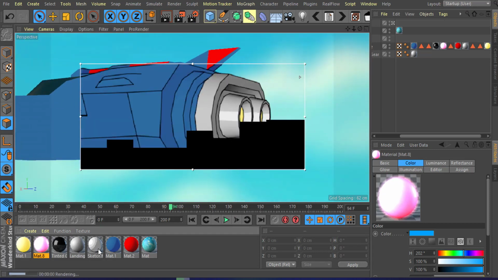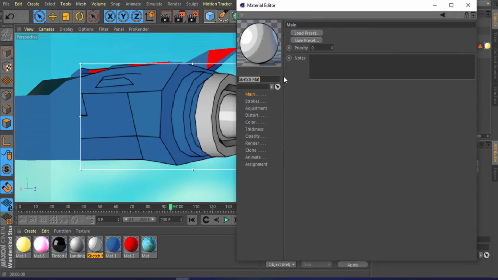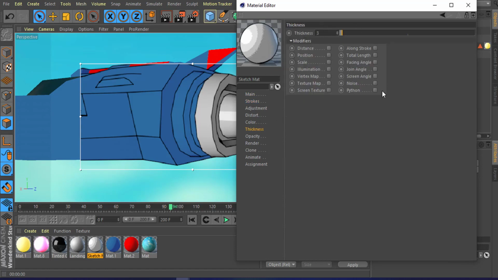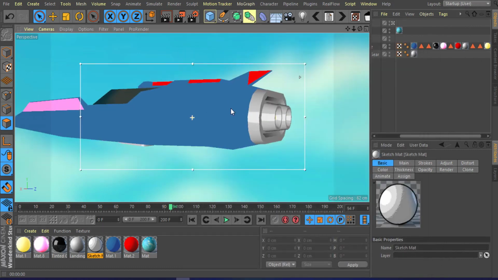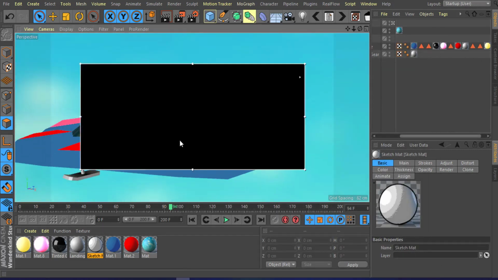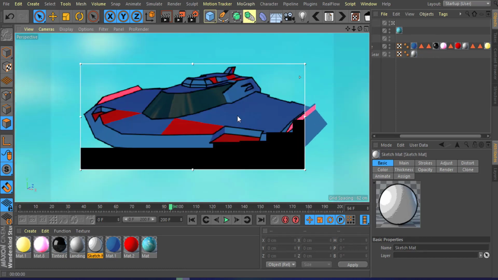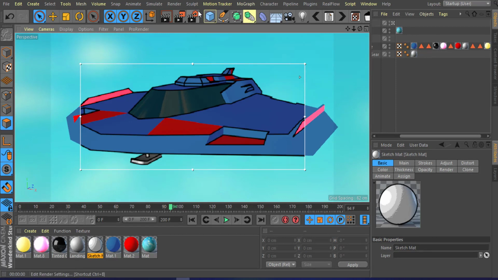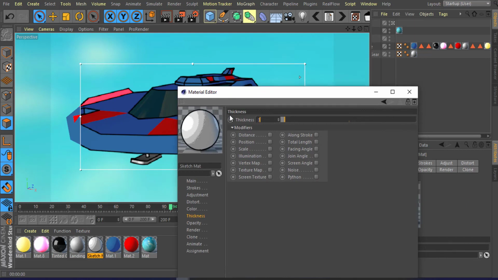And if you want to change the line thickness, you can double click on the sketch material, then go back to thickness, and here you can change how thick or thin you want the lines to be. Okay, obviously this is really thick, so I think I'm going to go ahead and put something like 2.4. It's okay.